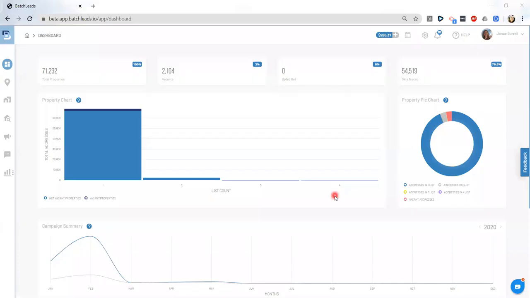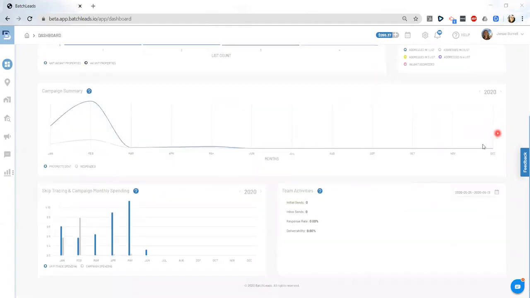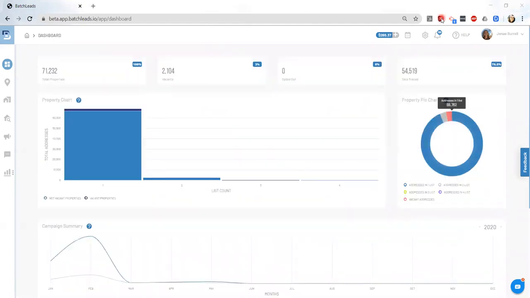All right. So in this video, we're going to go over list stacking and skip tracing. Once you're logged into your account, this is the screen. You're going to see your dashboard. It's just a quick overview: total properties, vacants, if you've opted out anyone, the amount skip traced, and then just a couple quick little charts and whatnot for you to quickly reference.